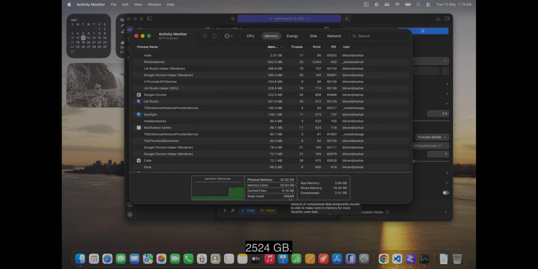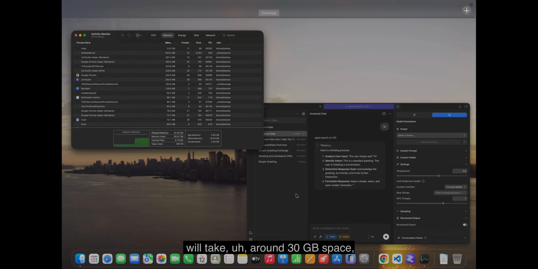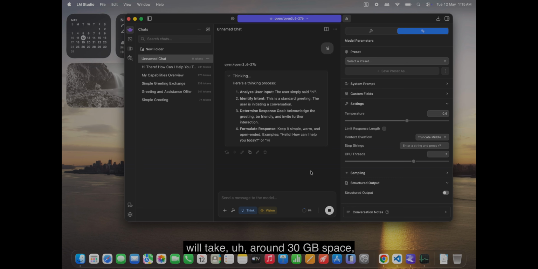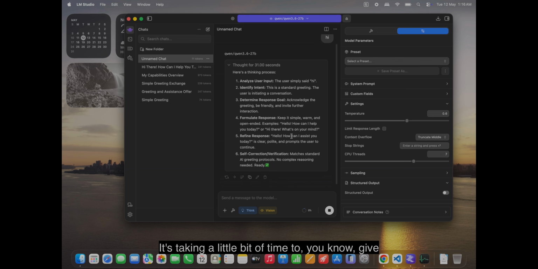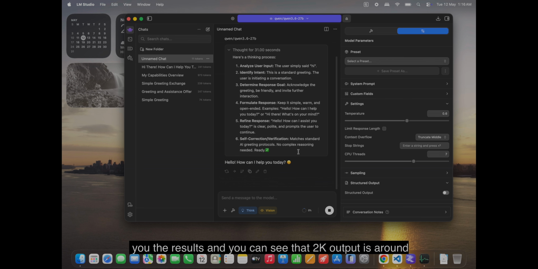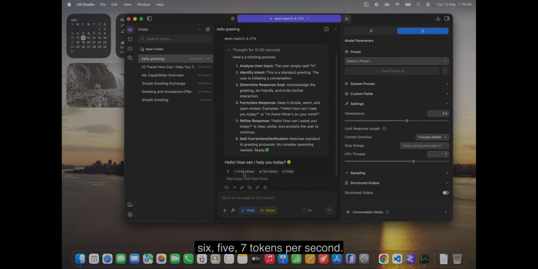Yeah, 24 GB. It depends on the context. Like if you give 32,000 context, it will take around 30 GB of space. If you make the context smaller, then it will take less space. Now you can see it's thinking. It's a thinking model. It's taking a little bit of time to give you the results, and you can see the token output is around 6, 5, 7 tokens per second.